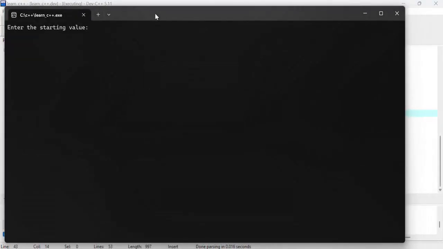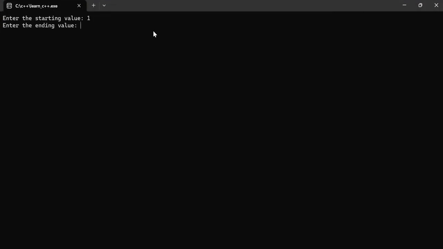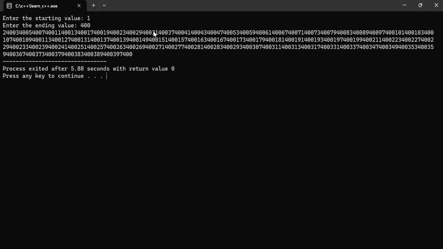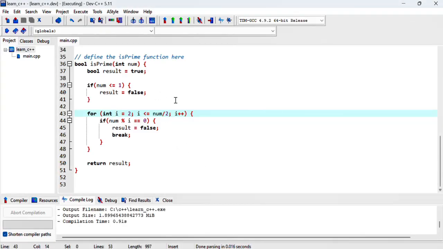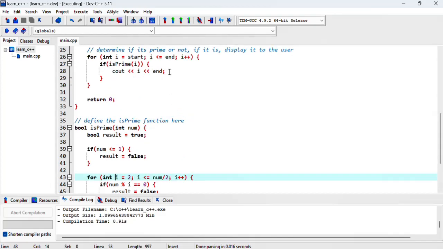Now let's go from 1 to 400. And did I forget a new line there? Oh, endl, okay, endl. Compile and run.